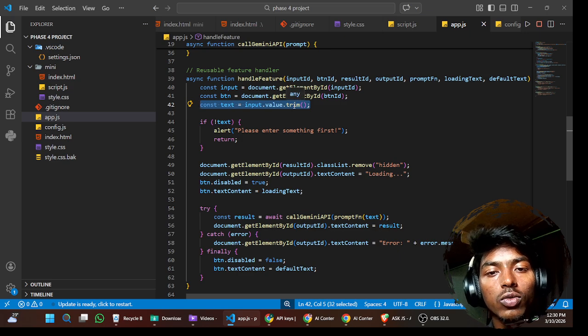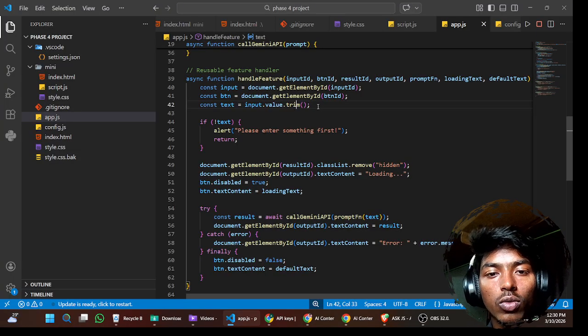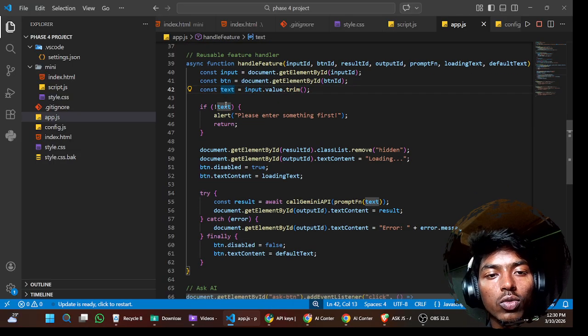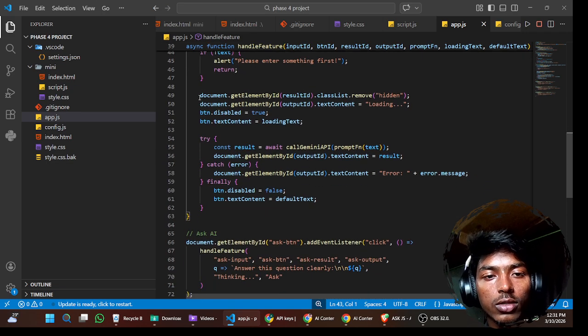What the trim method does is remove the space from the start and the end. It is easy to understand, and we basically use it for avoiding errors. After removing the space from the start and end, it is stored in a text variable, and if text is not equal to this, I already explained that. So let's move to the next question.